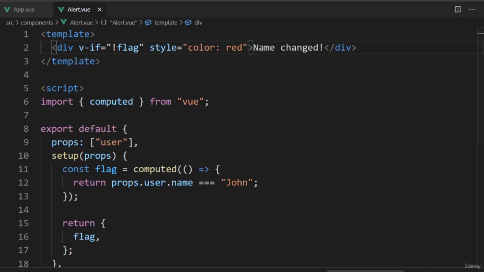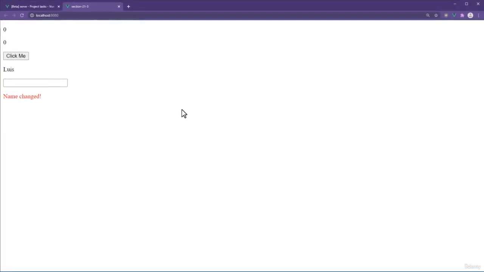Let's try running things. In the browser, refresh the page. After 3 seconds, the name will change because we have the timeout function running. The message will appear because the parent component sends the updated value to the alert component. This will cause the function in the computed property to run.